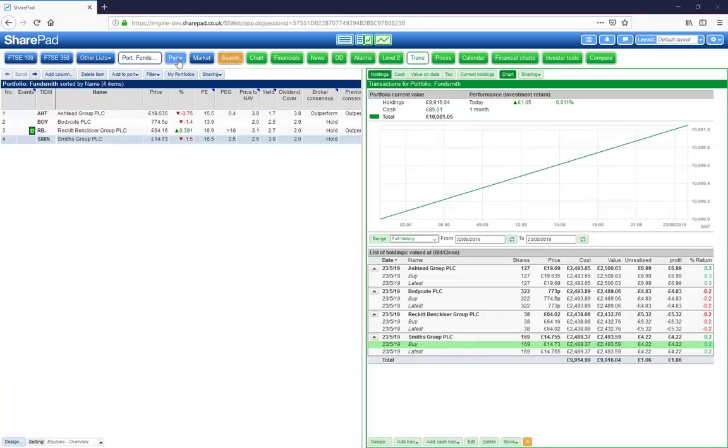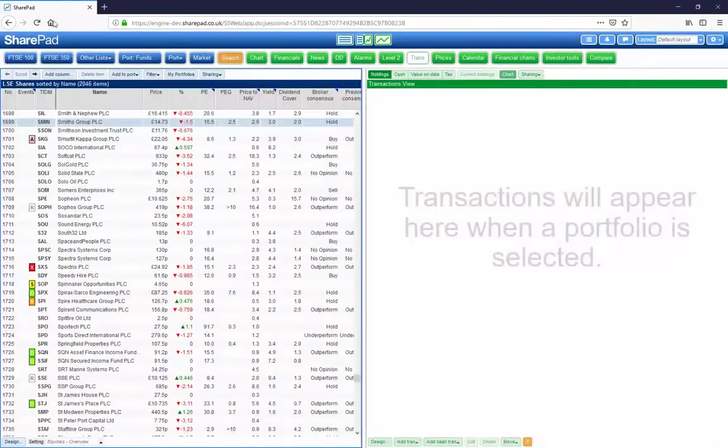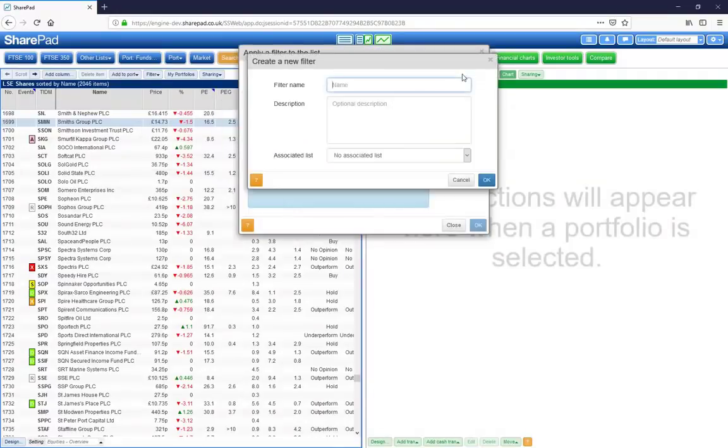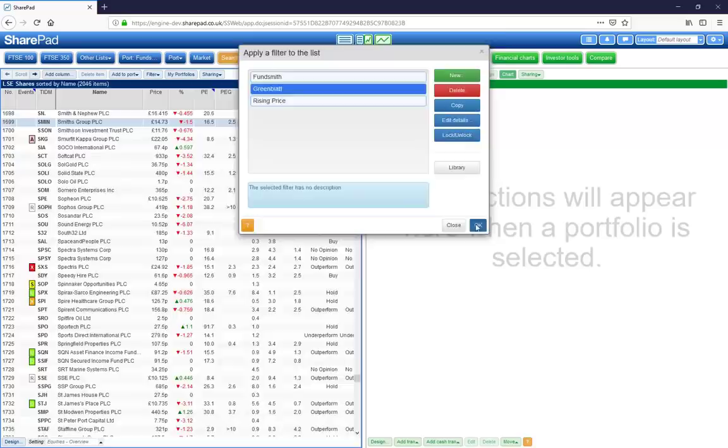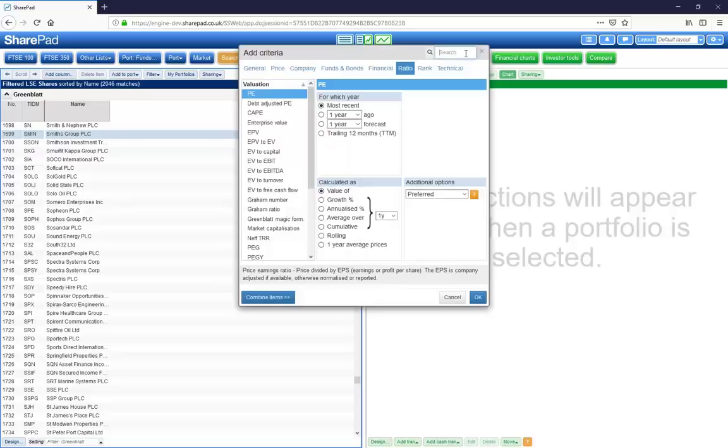So the next filter that I wanted to create is going to be based upon Greenblatt's magic formula. Now this is going to be an extremely easy filter to build because the Greenblatt magic formula is already built within SharePad. So we'll open up the entire London Stock Exchange. We'll go to filter, apply filter. We'll create a new one. And click on OK. The criteria is just a single one, the Greenblatt magic formula.